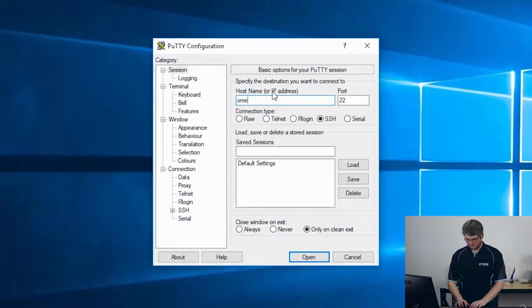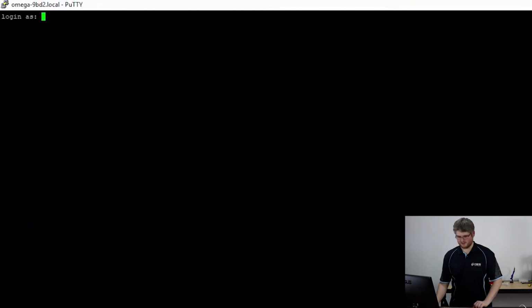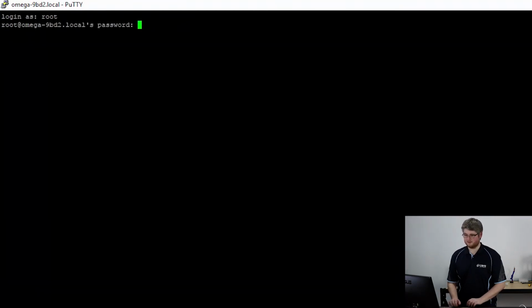You can connect to your board, making sure that both your PC and the Onion Omega are on the same Wi-Fi network, with this address. Check SSH and make sure port says 22. All right. It asks us for our login. We'll log in as root. And the default password is onioneer.